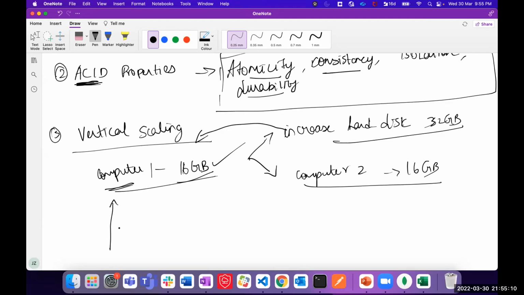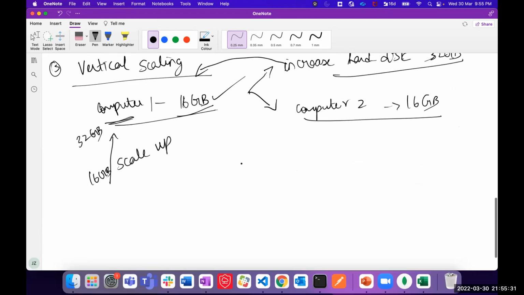Vertical scaling is also called scale up, increasing the capacity of the existing system itself. Basically, I have 16 GB. Now I have scaled up and put 32 GB. This is scale up. When you go to horizontal scaling, that is basically scale out.